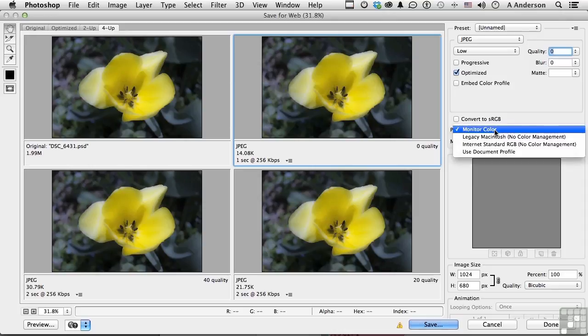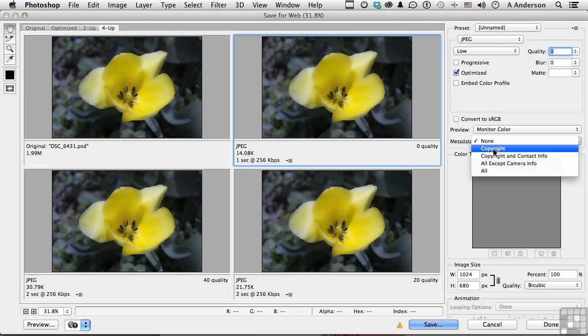Now we can preview it here. You can check and add metadata like copyright information, stuff like that if you want to do that. You can even change the size right here if you want to do it here by either numbers or a percentage. Now JPEG is not our only option.